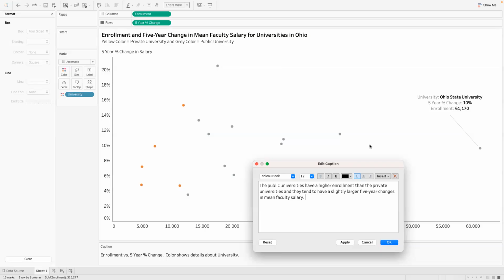The other thing we could mention is about Case Western University, which has one of the highest enrollments and also a high 5-year percentage change in salary when looking at private universities. So you could also mention that as part of your observations when trying to understand or interpret what is going on in the scatter plot. But for now, I think I'll just keep mine this way, basically comparing the public and the private university.